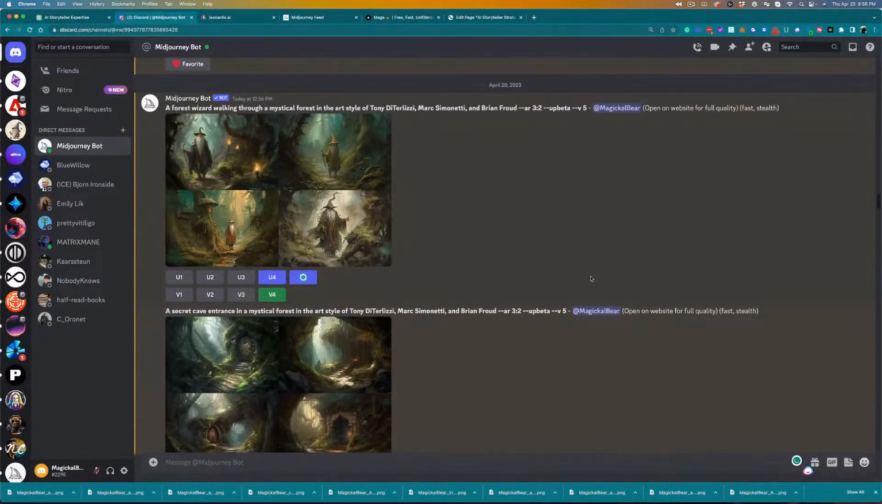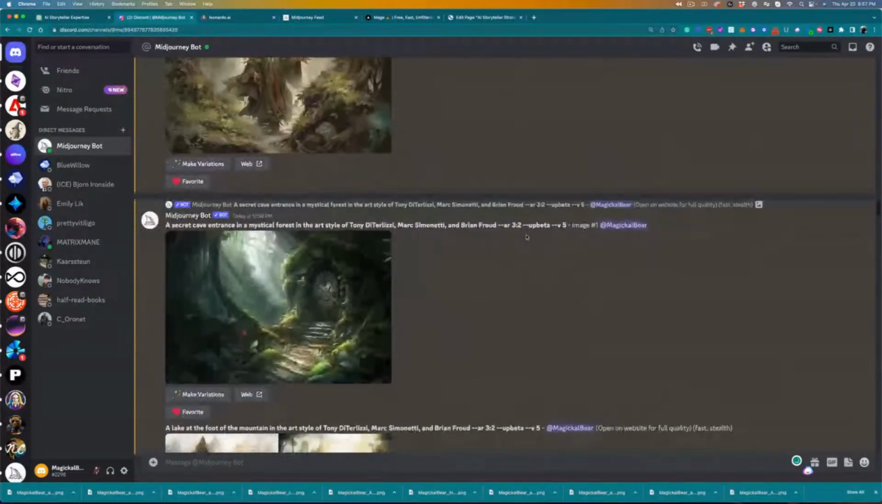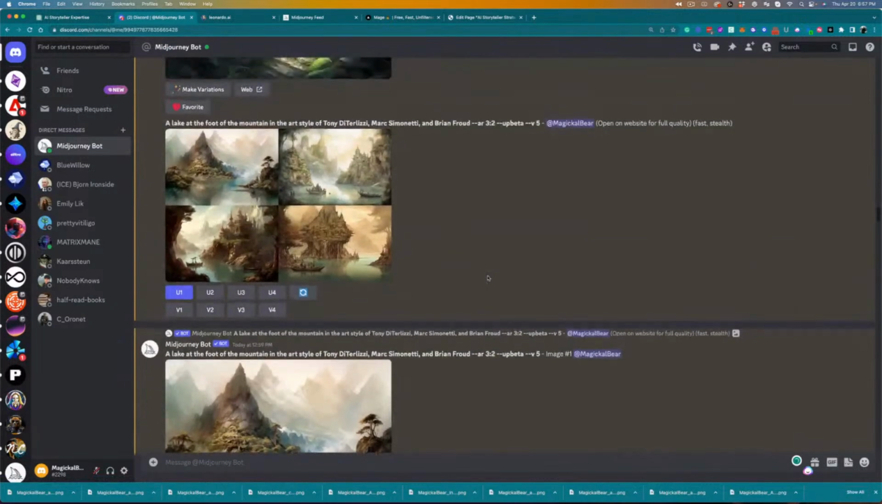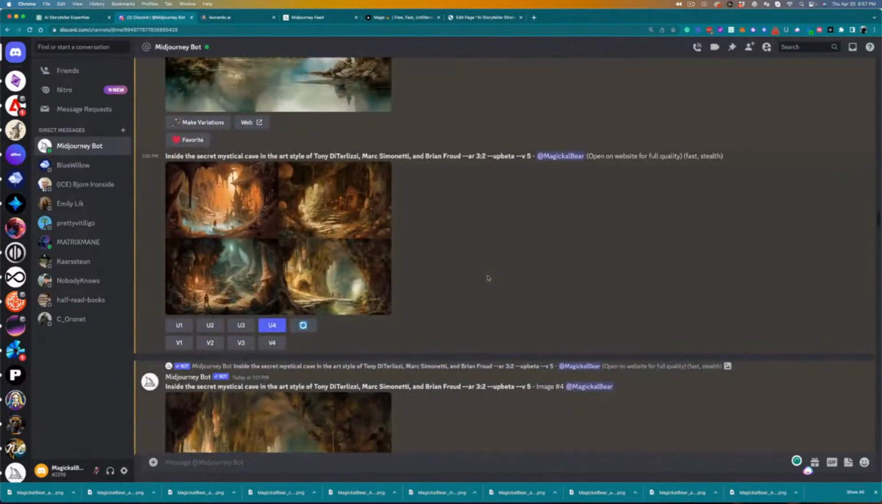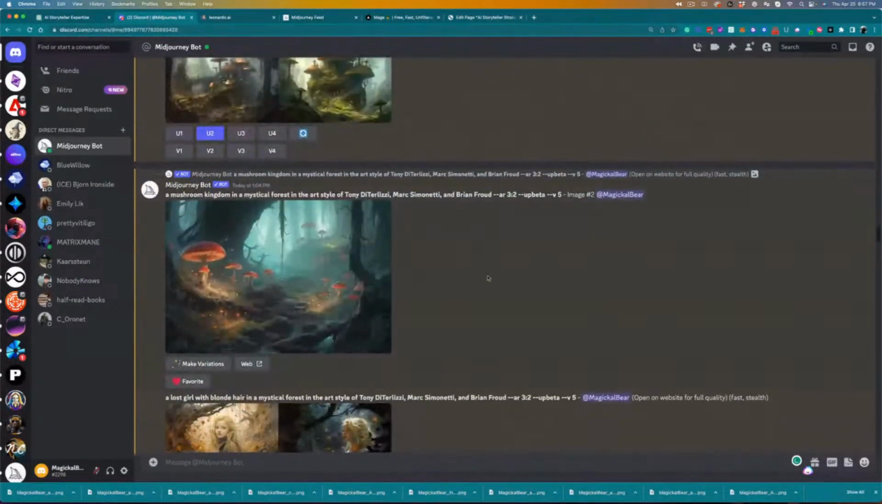you saw the individual images on the previous slide. That was me kind of starting through a style. I wanted to establish a style. And so that's where forest wizard walking through a mystical forest in the art style of, okay? And I really liked how these images were turning out. And I did the secret cave entrance. I experimented with mountain lake and secret cave again. So you can see some of the different images. And the only thing that I changed was the subject matter.